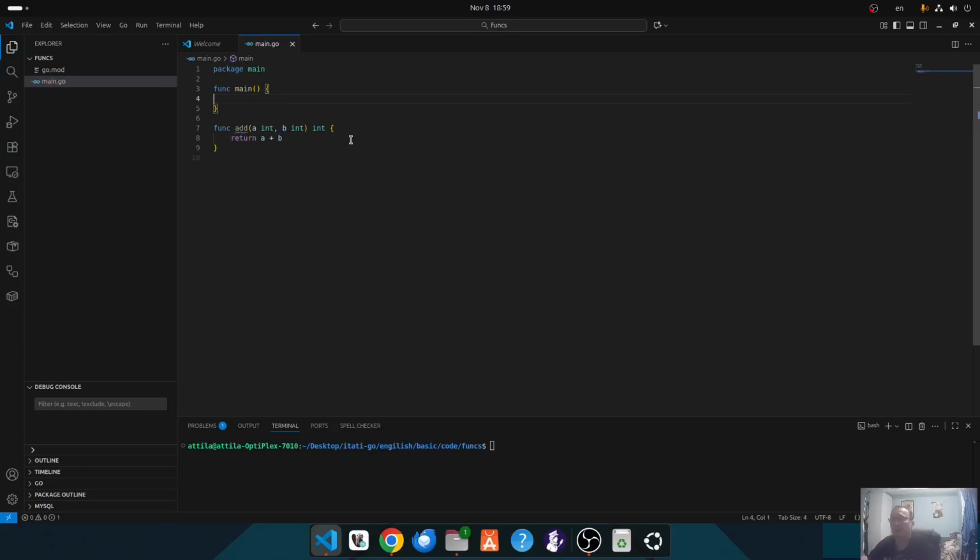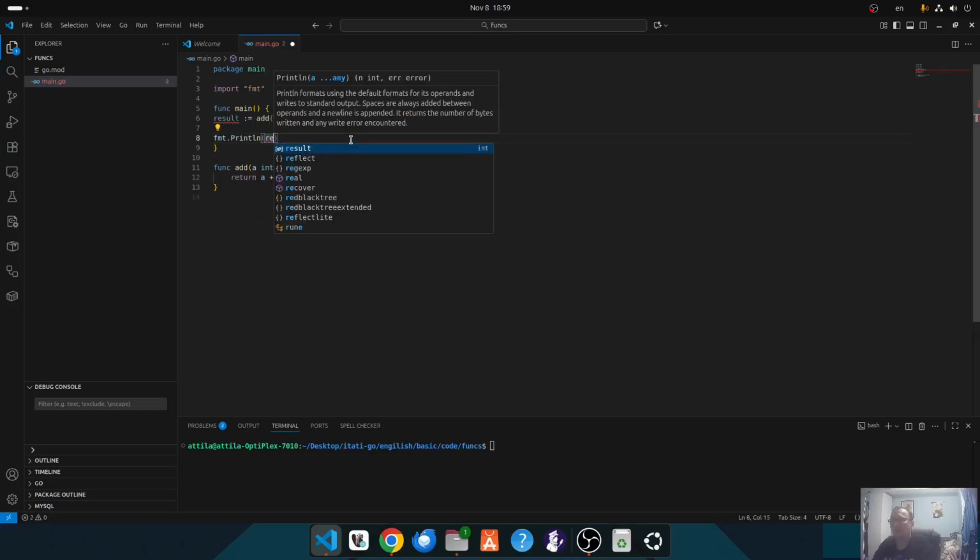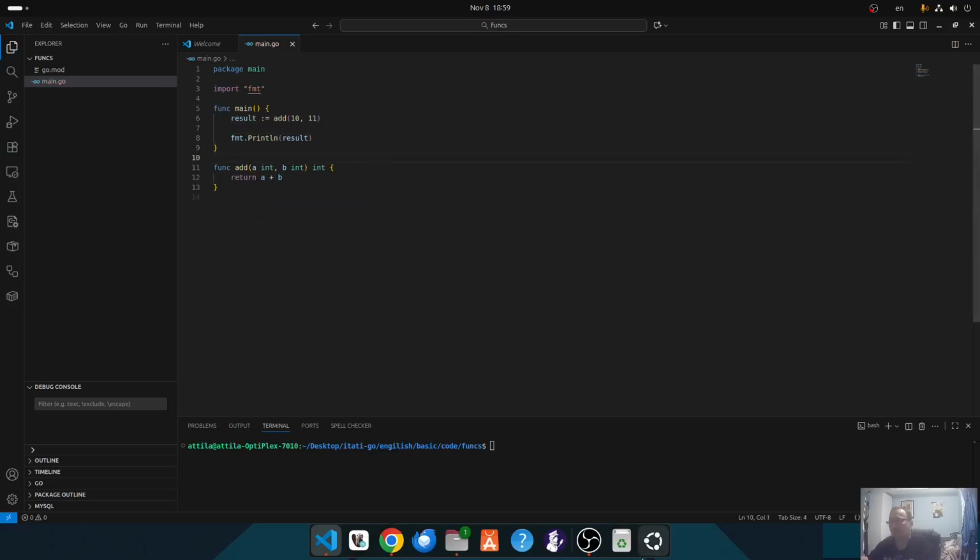Every function has a name. We can call it by its name. So if we just say add 10 and 11, and let's create a variable called result and print it out. Result. Let's run it. Go run that, and we have the result 21.